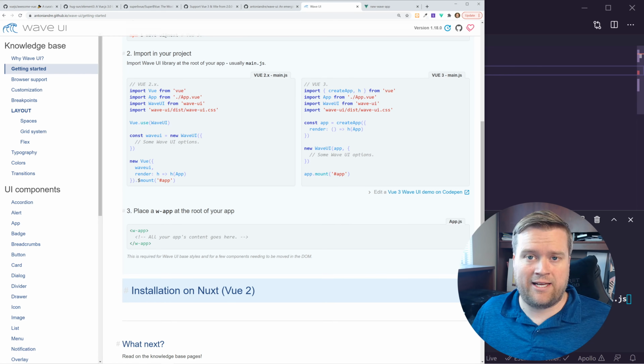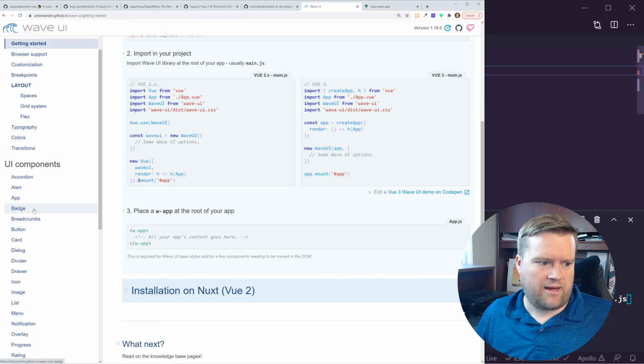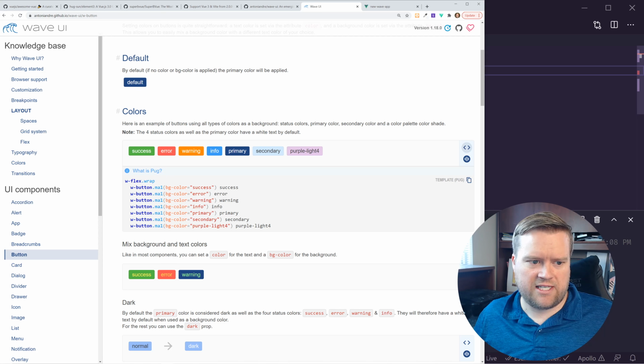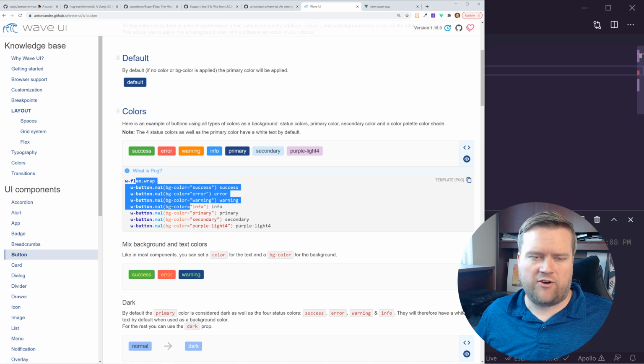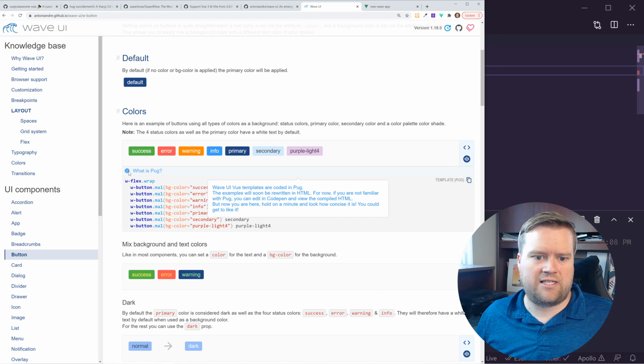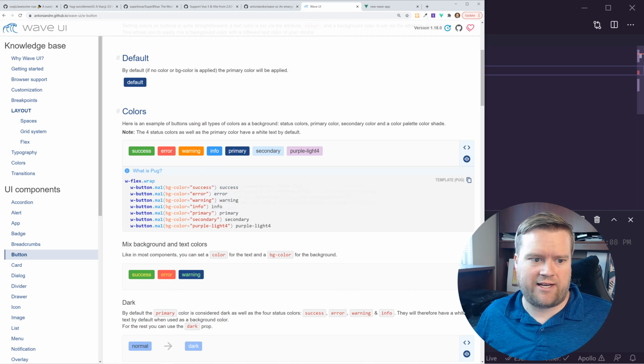Let's try to add in a common UI element. And I think the most common one is a button. Now, one thing, if you look at the documentation, you could see it's in this format here. If you're not familiar, this is Pug. And they do say that they are rewriting the documentation in HTML, but for right now, you can just kind of convert this over from Pug to HTML and CSS.